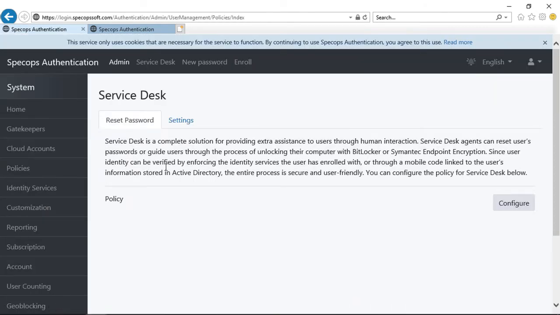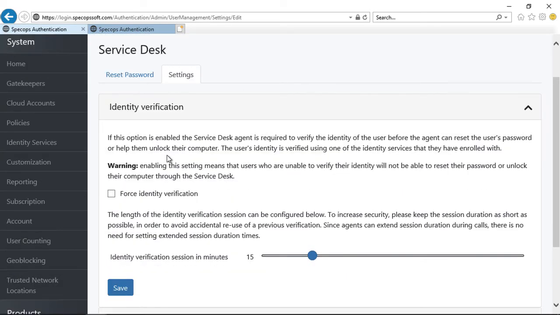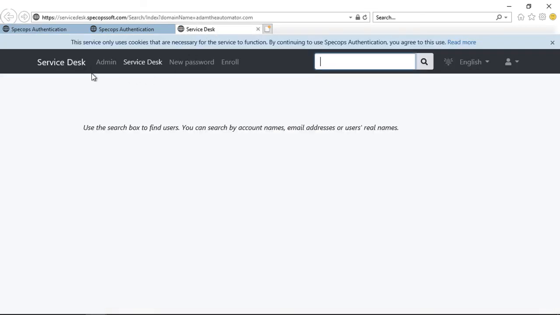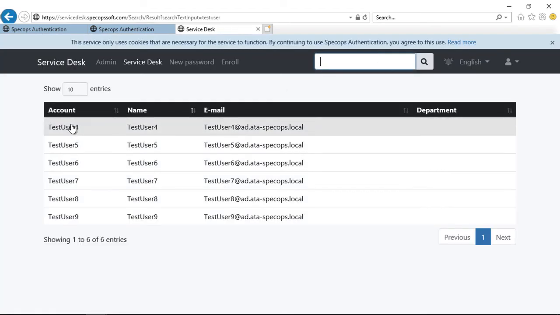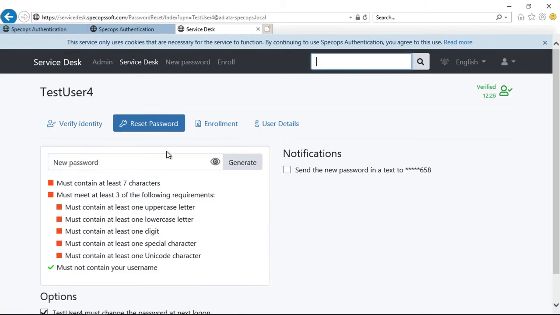I can go to Service Desk, and then let's see, there's two different options here. I can go to Settings, and here is where you can force the Service Desk agent to verify the user. So this is a little bit more secure, to where right now I don't have to actually identify the user. I could have gone where I don't have to identify the user. Right now I could have gone over here to Service Desk, and let's say that test user is calling again. I can click on test user, and then I can just reset the password without even identity verification.